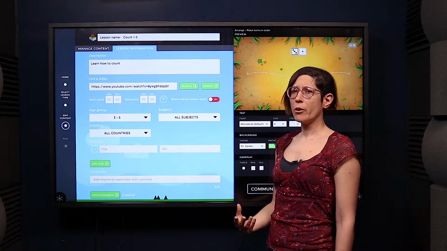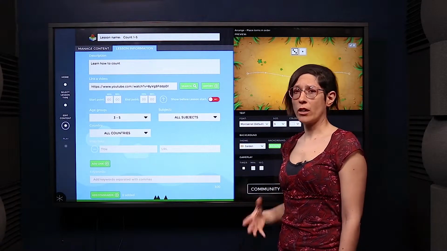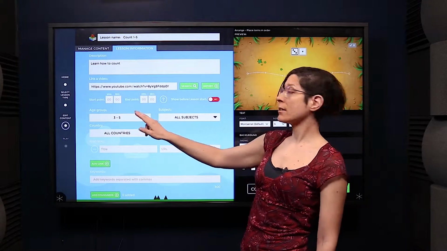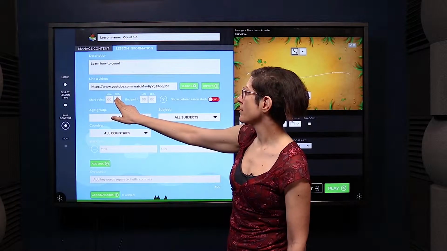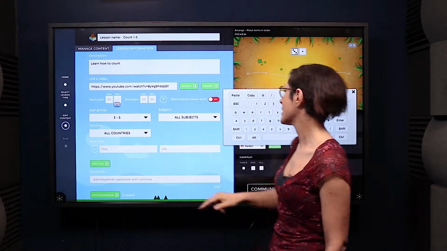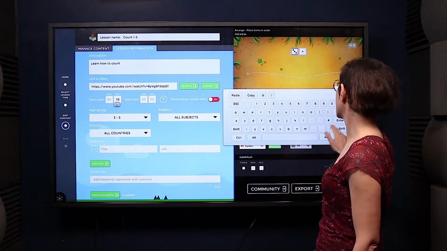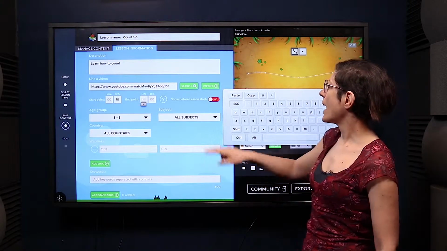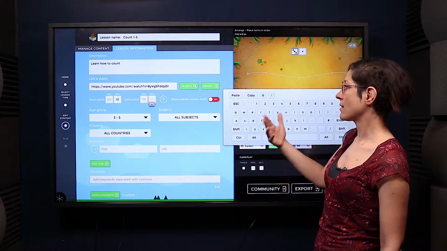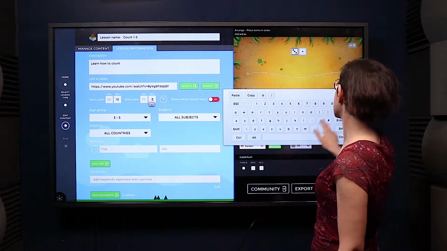But what if your video is 30 minutes long and you only want to show a small part of it? You can do that by setting a start point, minutes and seconds. So let's say that we want our video to start at 10 seconds. And we want it to end after 10 seconds. So let's set the end point to 20 seconds.